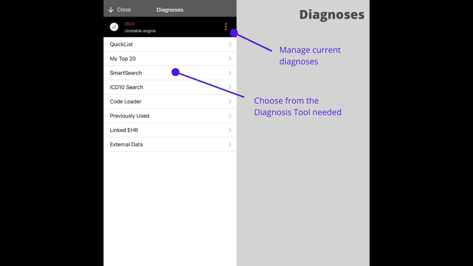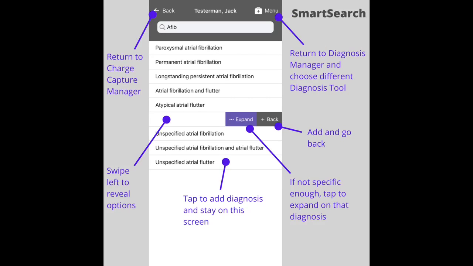Tapping the Close button at the top left corner will close the Diagnosis Manager and take you back to the Charge Manager screen. For this example, I selected SmartSearch. When finished adding diagnoses, you can tap the back button in the top left corner, which will take you back to the Charge Manager. Or, if you want to select a different diagnosis tool, tap the Menu button in the top right corner. This will take you to the Diagnosis Manager and allow you to select a different tool.